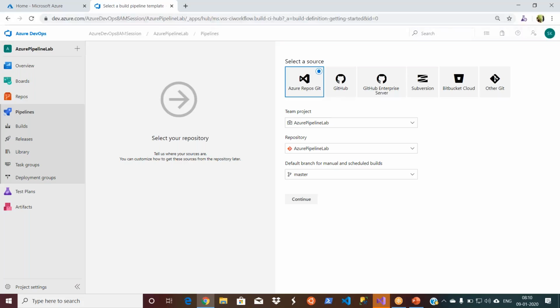Okay. So the first step in our pipeline creation is selecting the source repository, right? Since I am already in this project, Azure Pipeline Lab, it automatically gives me the repository. Since I have only one repository, it is giving me the Azure Pipeline Lab.